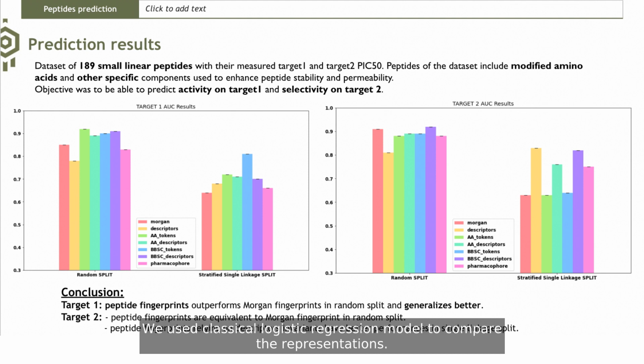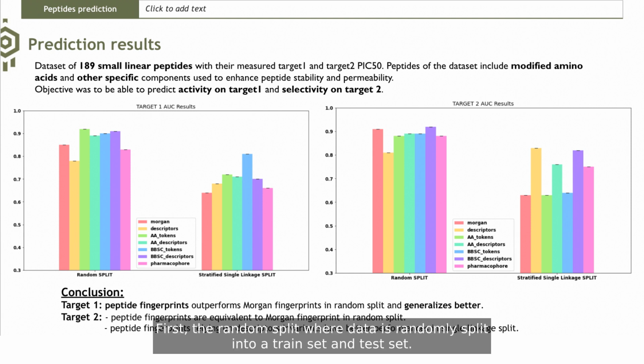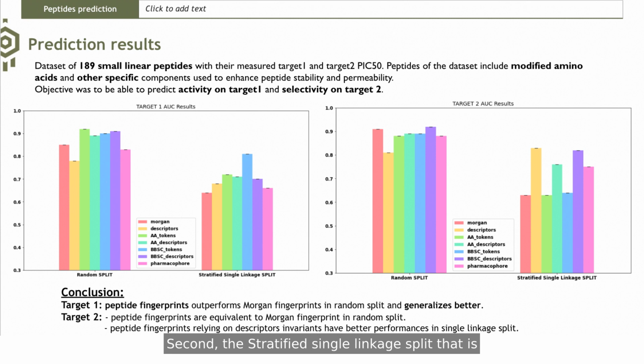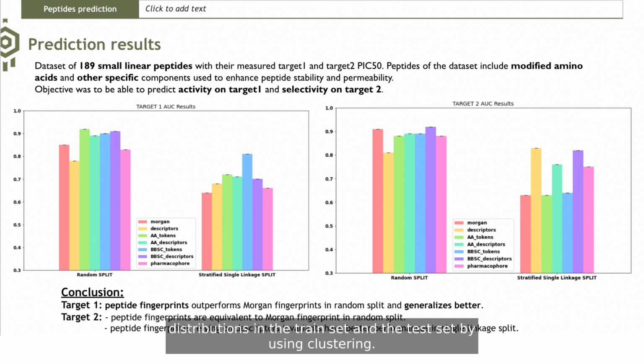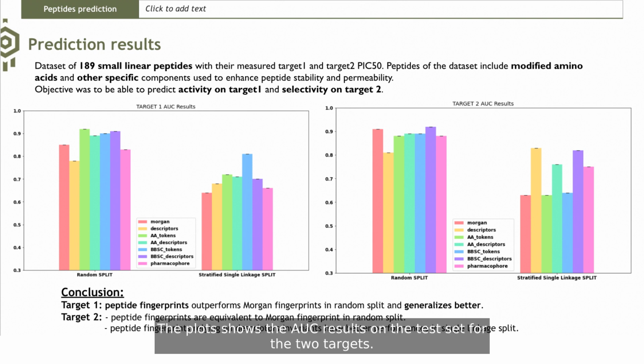We used classical logistic regression model to compare the representations. We compared the representations on two different splits. First, the random split where data is randomly split into a train set and test set. Second, the stratified single linkage split that is more complex, where we try to put data of different distributions in the train set and the test set by using clustering. It is used to evaluate model generalizability. The plots shows the AUC results on the test set for the two targets.